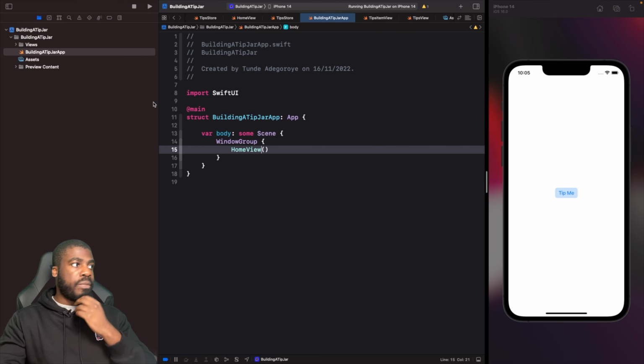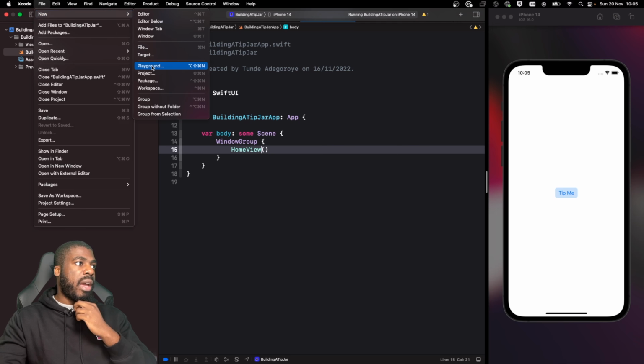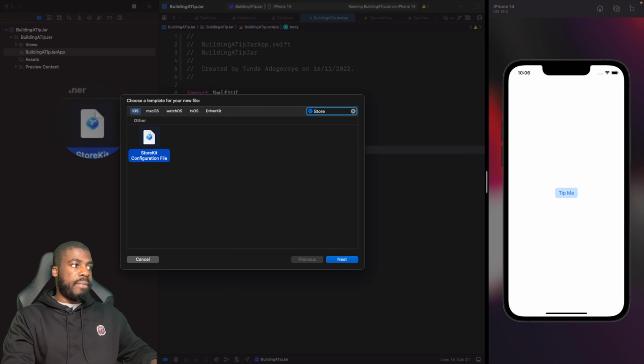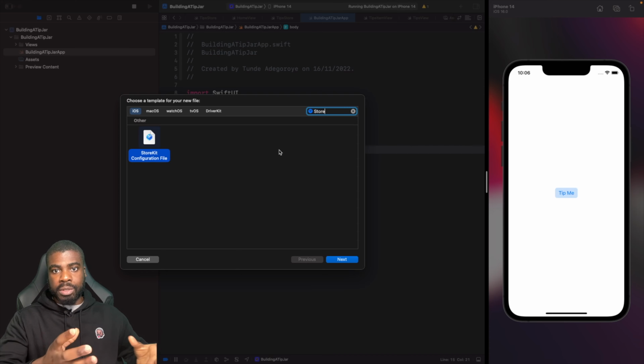In order to create one, all we need to do is simply hit File, New, and then you should see that we can create a new file, or you can hit Command N if you want to. And then if you type in the filter StoreKit, you should see something called a StoreKit configuration file. So this file, like I said before, allows you to mock up and create fake products that you can test locally. So let's hit next.